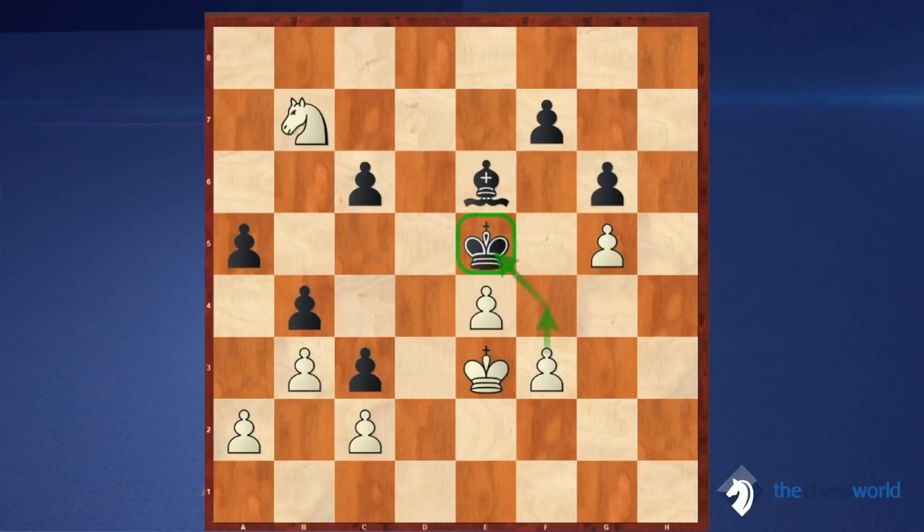Now white played knight b7, and black was actually mated in the middle of the board, because he couldn't stop checkmate.